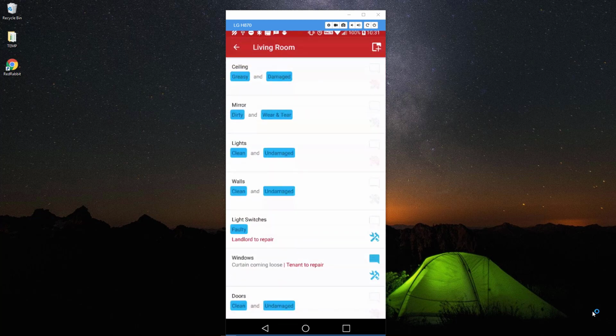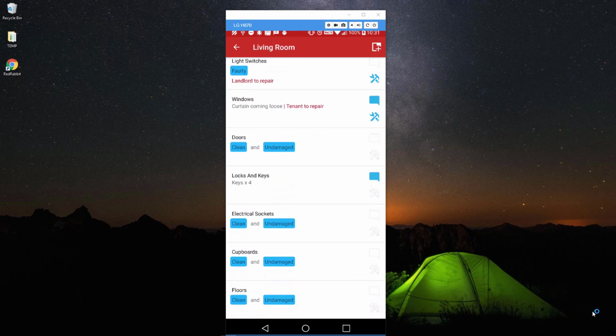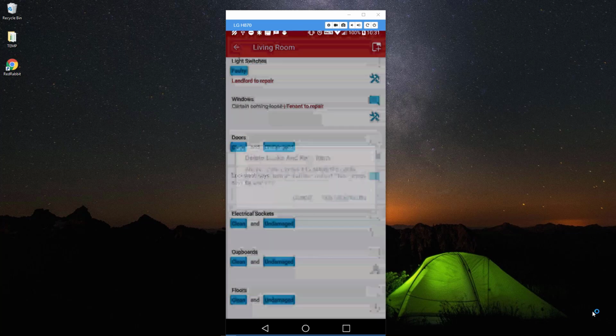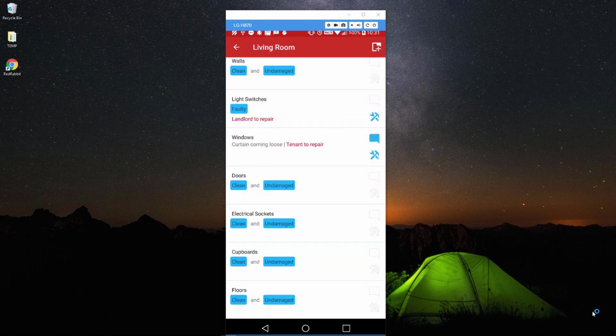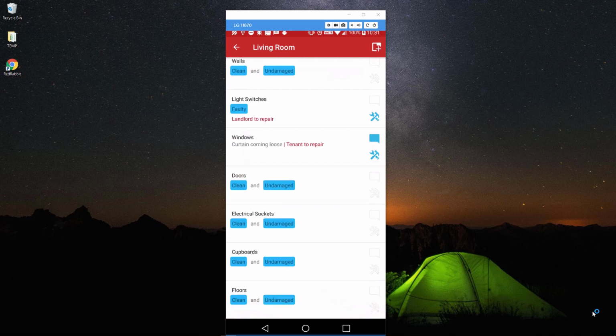And let's do the same for the light. Let's say for the locks and keys. Let's assume there's no locks and keys. So we just tap delete. So that's how you would manually add and delete items from a room that's already got a pre-populated checklist.